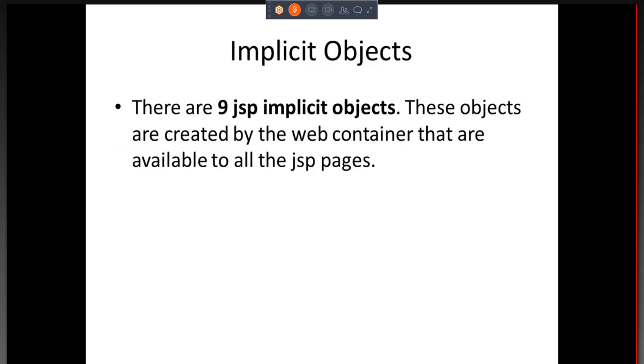Coming to implicit objects, as the name says, they are something which is given by the container whenever there is some requirement of using them. For example, if you remember, not exactly last class but a long time ago, we saw an example using out.println. There you were already using implicit variables. There are totally 9 implicit objects. We'll look at them directly.